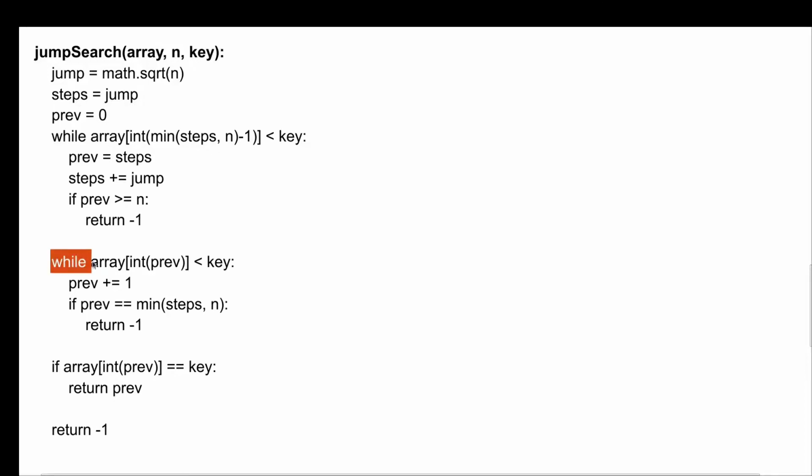Now we start searching for the element from previous, and if it is less than the key, we keep increasing previous. There is a condition we need to check here. You might count these comparisons or not, that depends on you. We check if previous becomes the minimum of these two things, which means the element is not found. But if the condition is false here, it means we have found an element which is greater than the key, or it might be equal to the key. Similar is the case here.